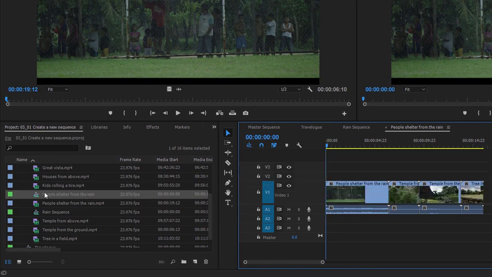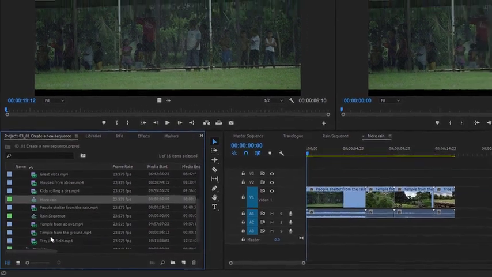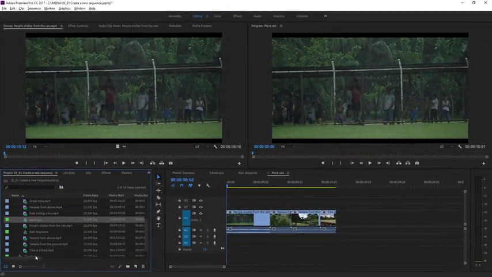And you can see once again, the new sequence has taken the name from the first clip. I'll just call this More Rain, just so we can see it in the panel. So that's how you create a new sequence in Adobe Premiere Pro, ready to add some clips.